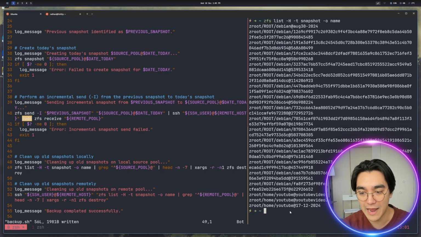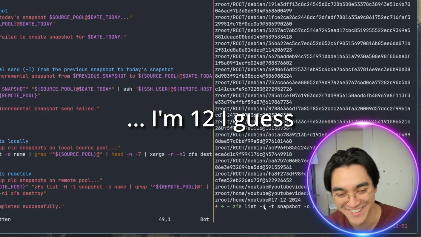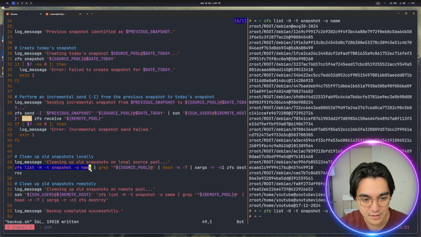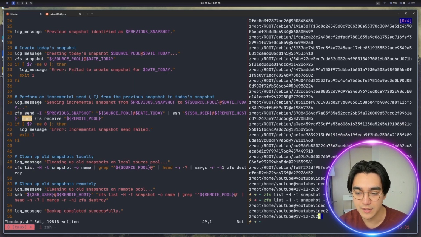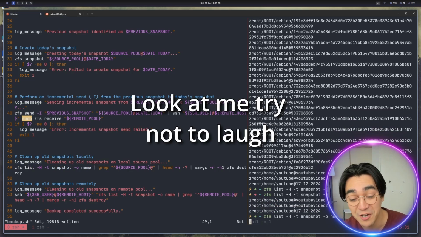Right. Let's talk about head. So let's grab this, and we're going to use our grep again. We're going to put these together to show what that does. You can see this time we're grabbing this same zroot/home/YouTube dataset. Now we're going to apply the head command to it.